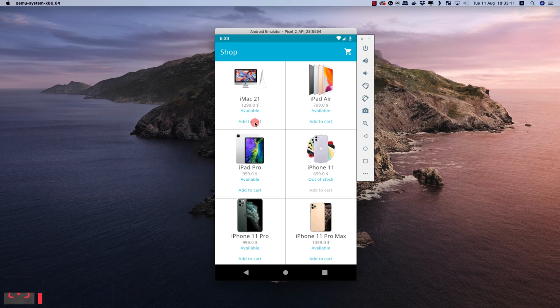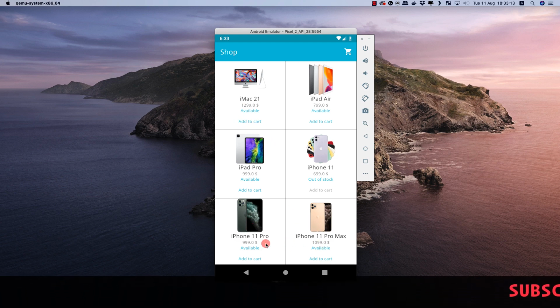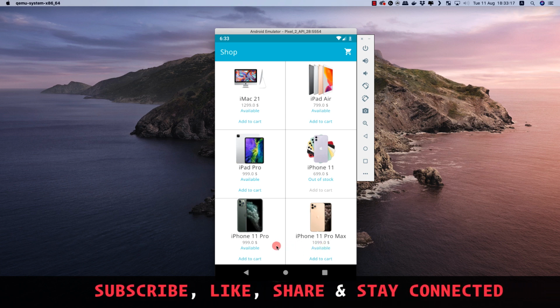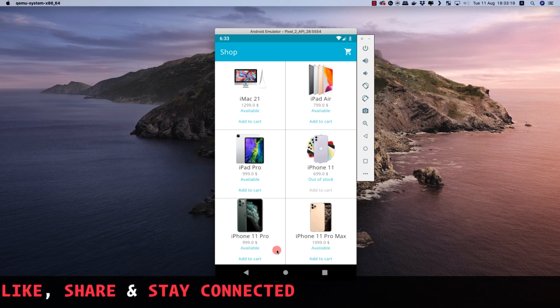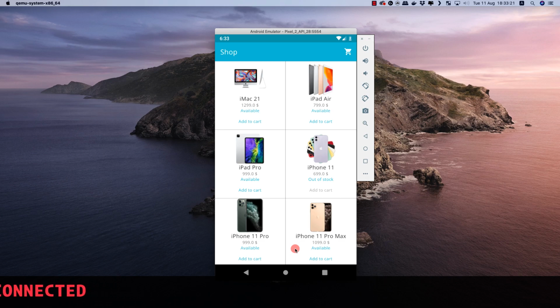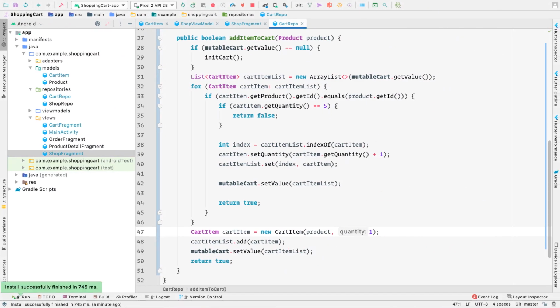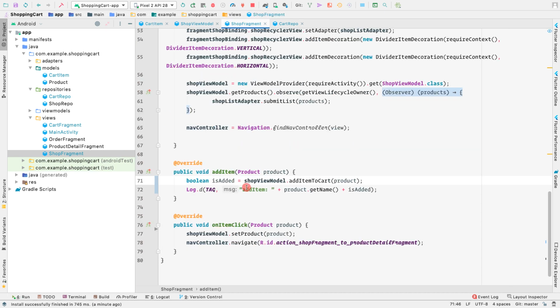Whenever someone clicks here, we want to show a snack bar. That is, if the product is added, then he can check out, or if the maximum quantity is reached, then a snack bar should be shown here. So let's do that in this video itself. For that, let's go to our application again and open the shop fragment where we are calling this method here, that is add item.